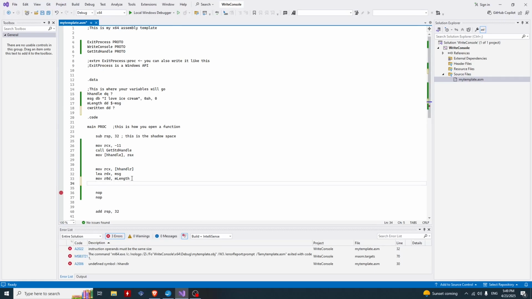we want to move this into the R9. That is the 4th register where the 4th parameter for Windows APIs must go into. So to do that, we could use LEA for load effective address, because we want a pointer to this. We don't actually want it. We want a pointer to it, so we need to use that. Or you could just do mov R9, and you would do offset cWritten.